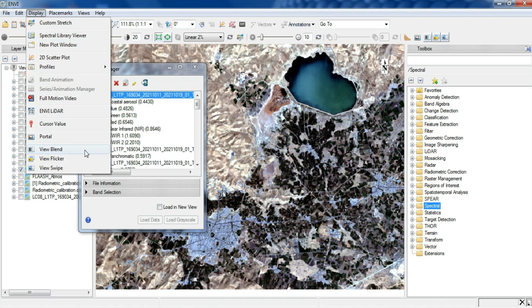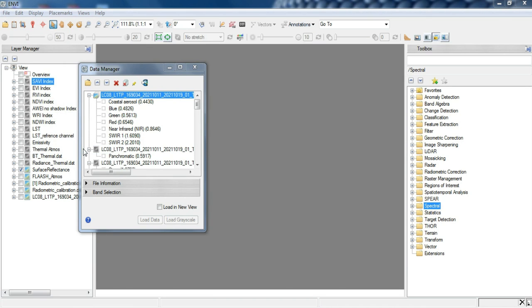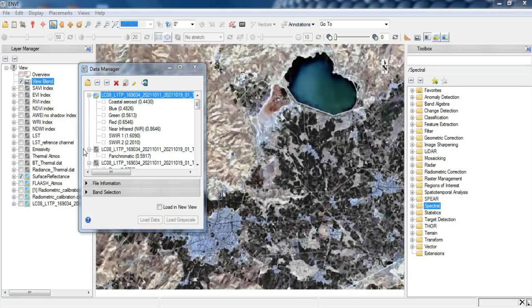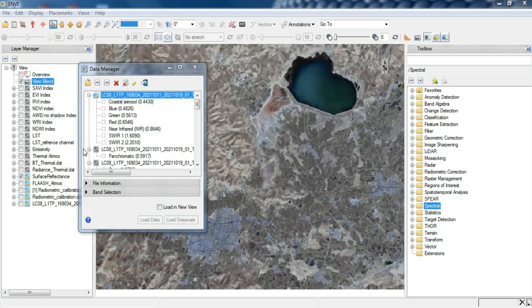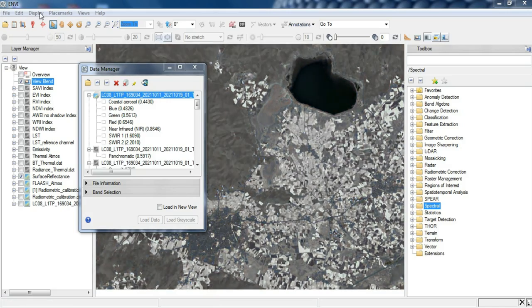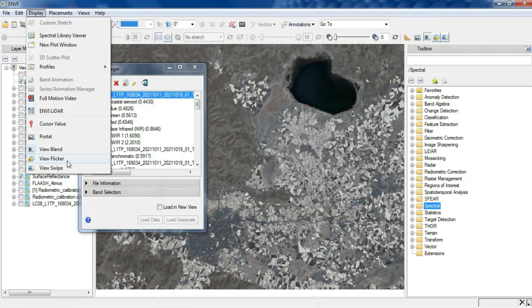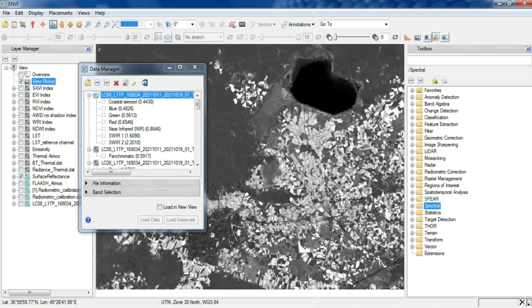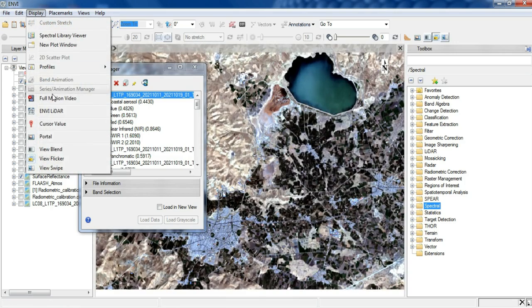Comparing two images can also be performed using View Blend. It can also be viewed as a view flicker. And View Swipe.